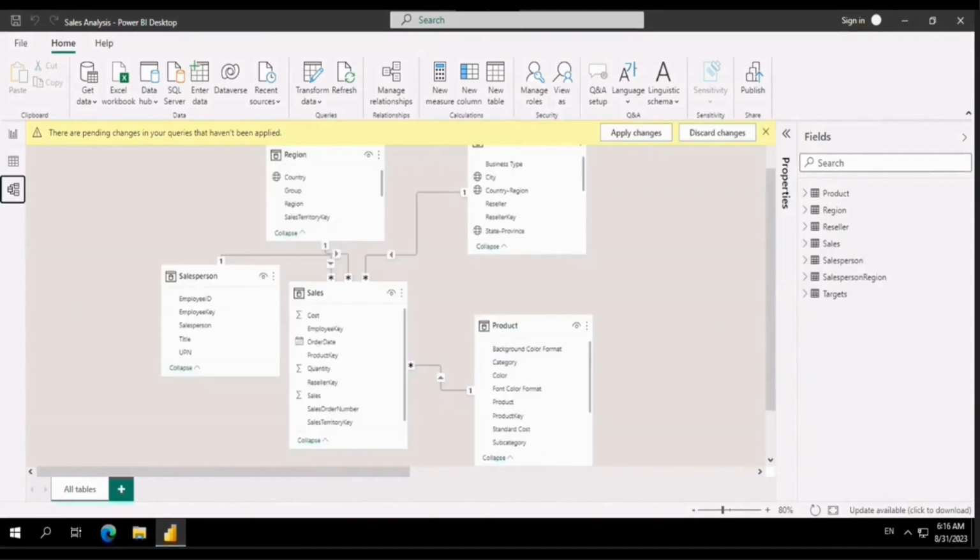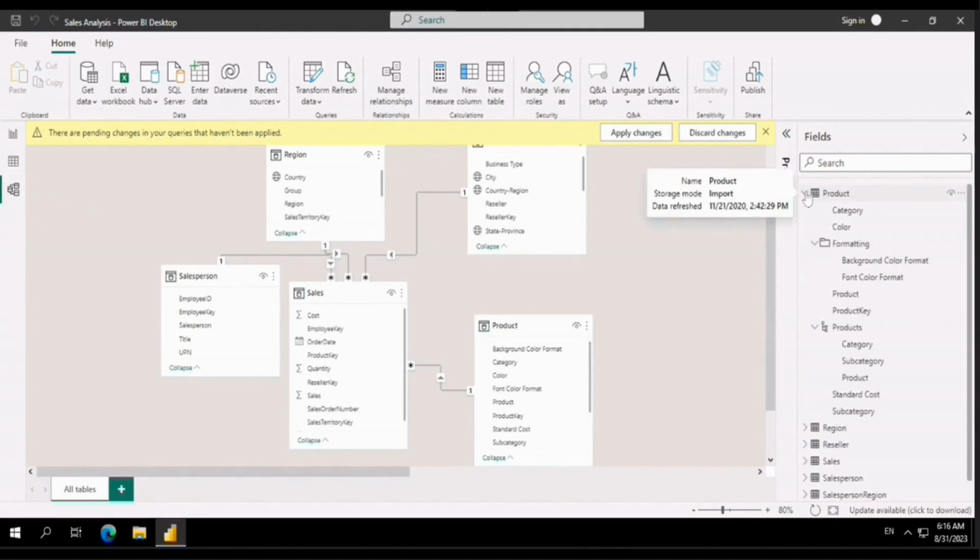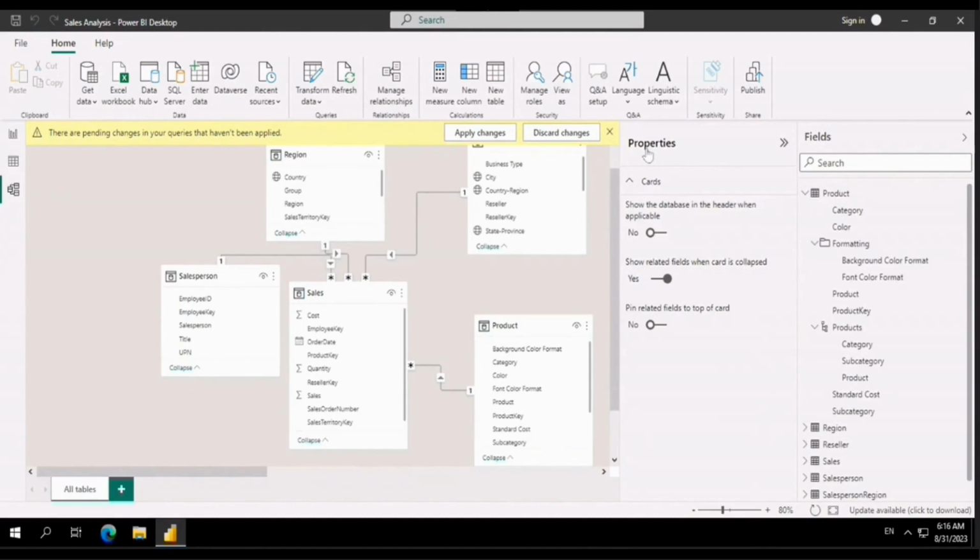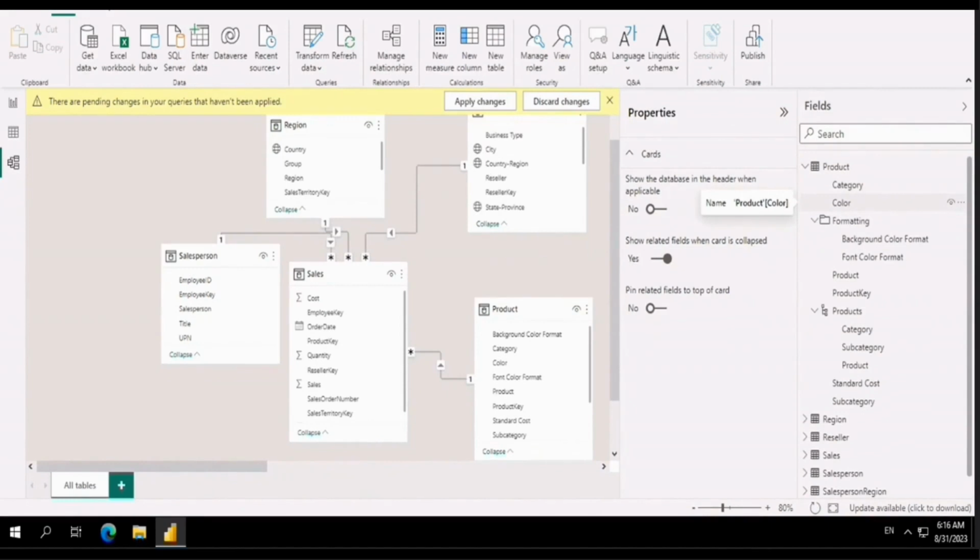So now we'll bulk update some of the properties. We want to hide some things and we want to format some columns. So we'll come to the model tab, and now we will select some columns. Make sure to have the properties pane enabled or visible. We will hide certain field values which are not being used or will not be used in the calculations or in the report itself.